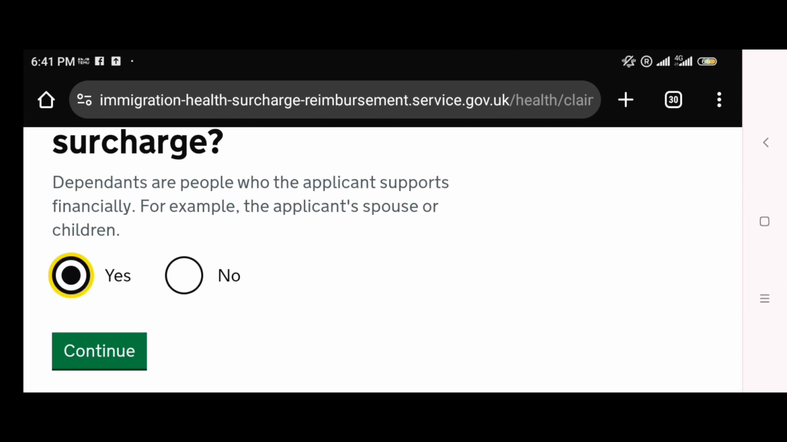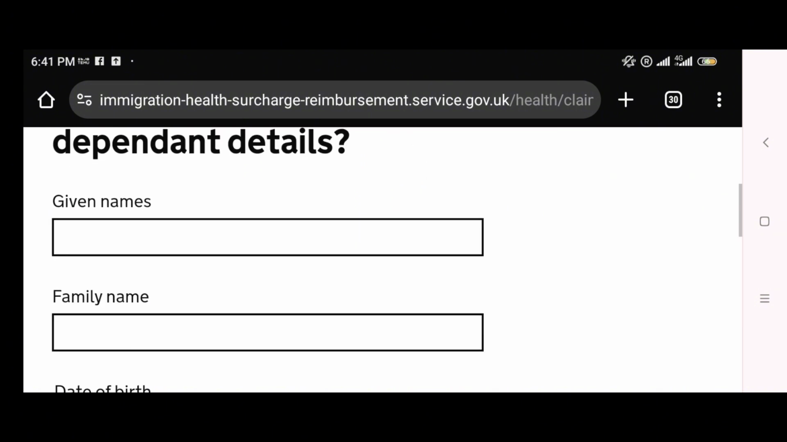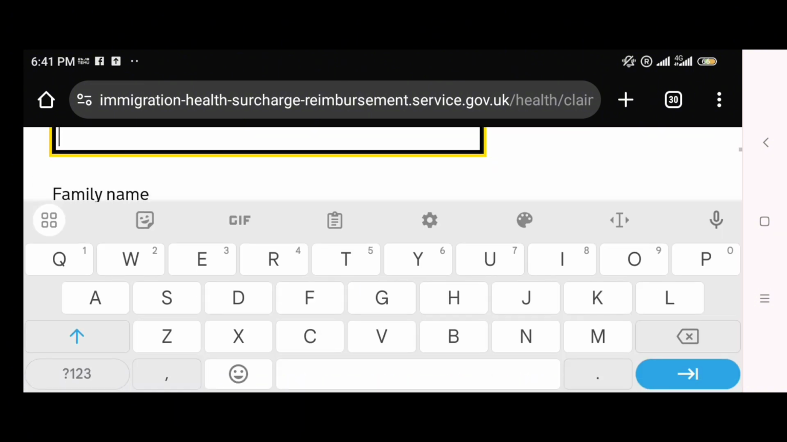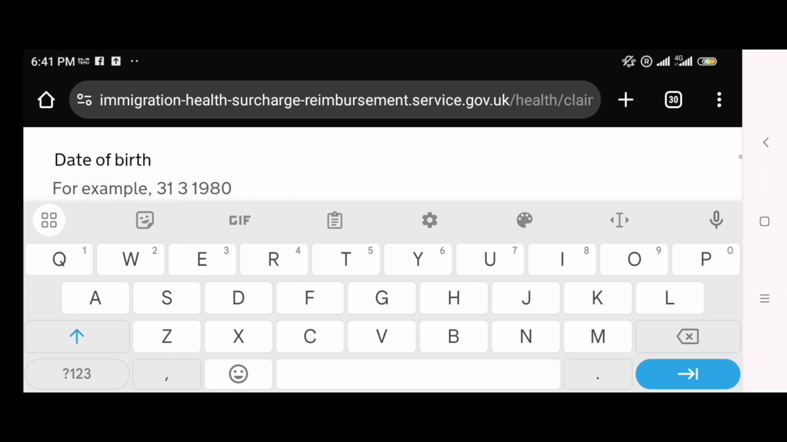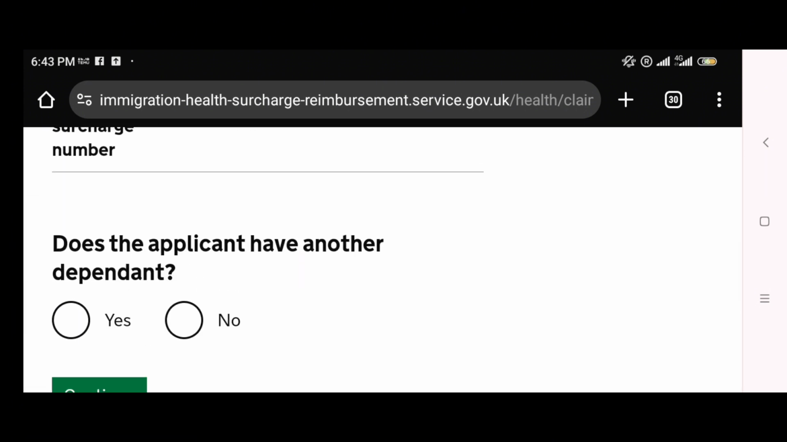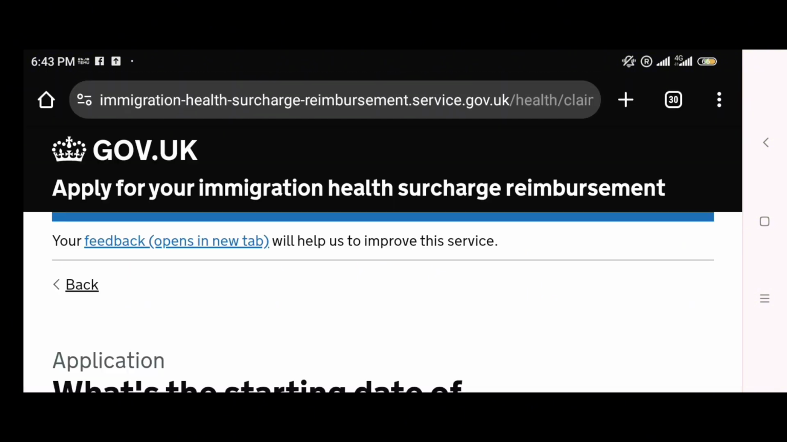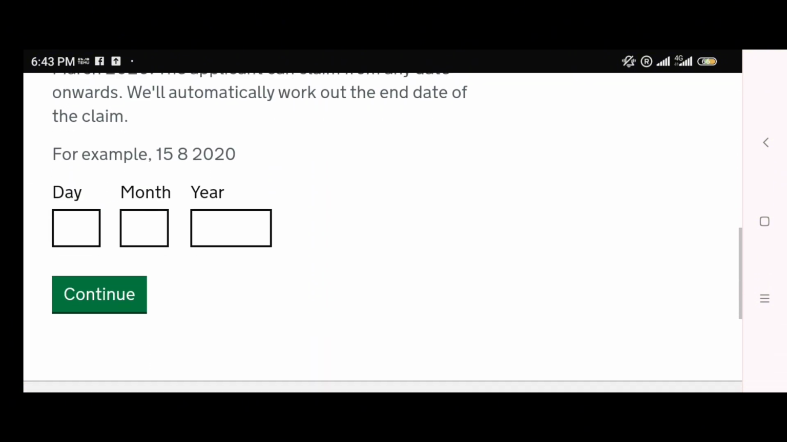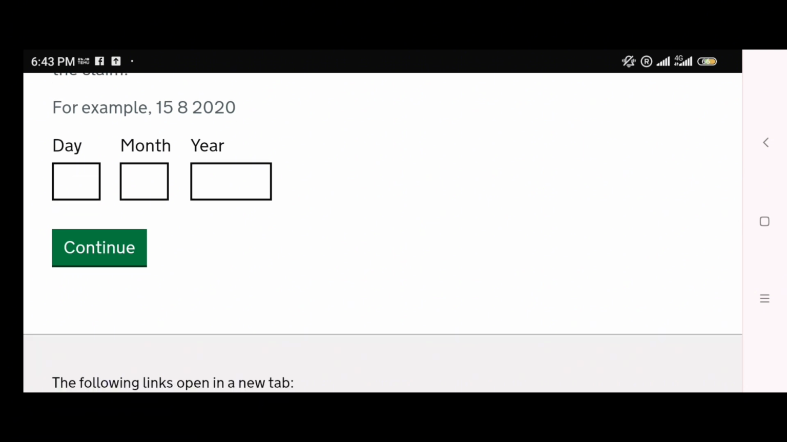Then it will ask you if you have dependents. If you have dependents, you click yes, and you write the given name of your dependent, which is their first name, and the surname, which is the family name. You also put their date of birth, and their own IHS number, and you continue. If you have more than one dependent, you keep clicking yes and putting in all your dependents till you are done. Once you are done, when it asks you whether you have more dependents, you say no, and you click on the continue button to continue with the rest of the application.